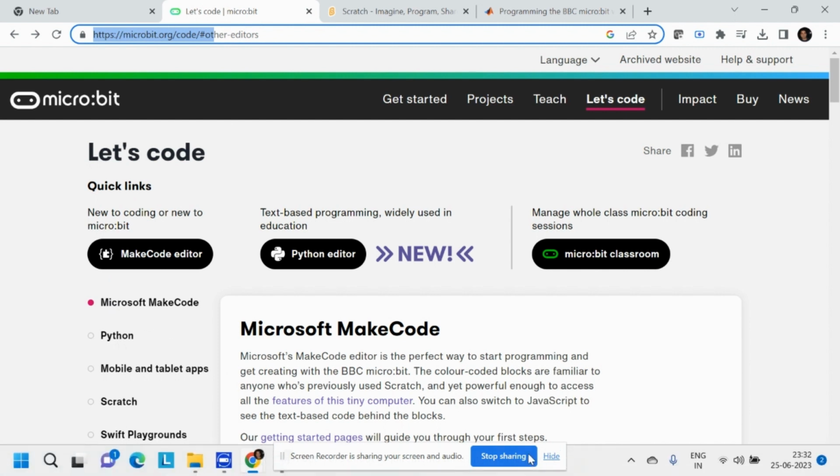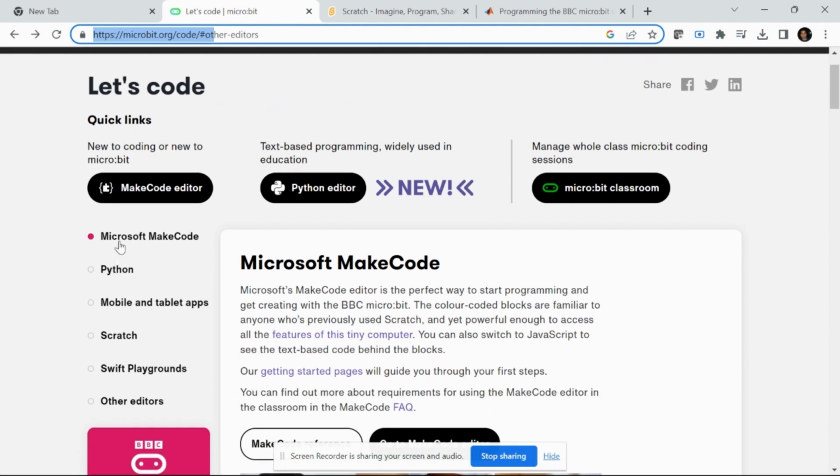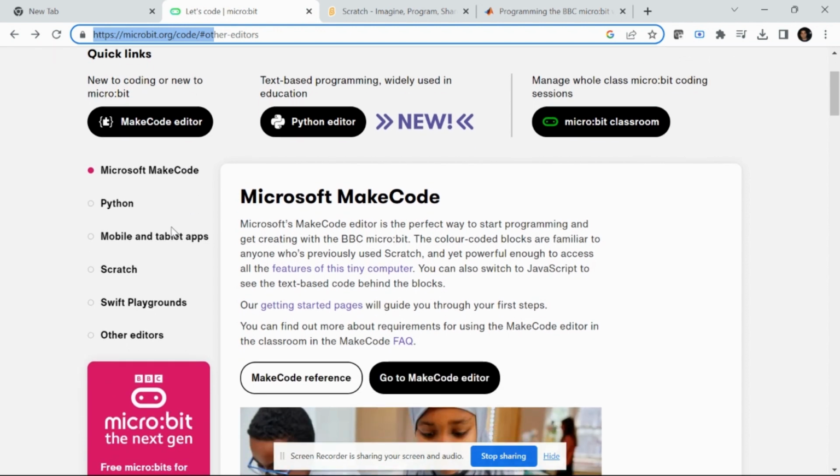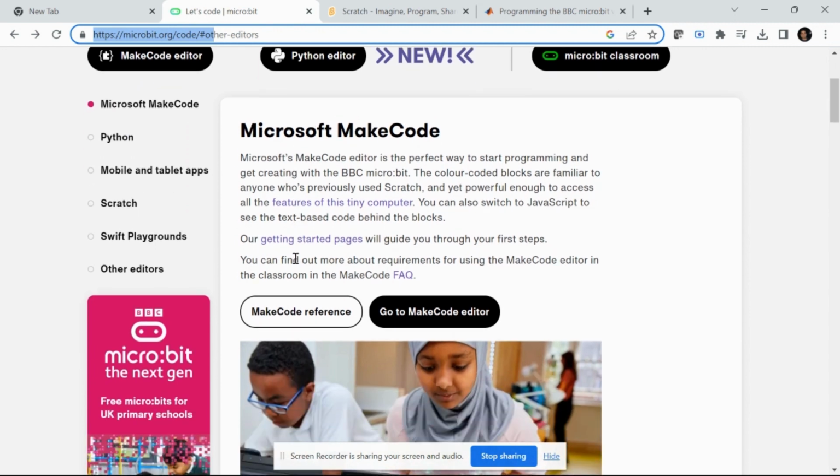On my left side, you can see that the first one is Microsoft MakeCode. This is one of the most important, or one of the most widely used languages for programming BBC Microbit. Okay, so let us have a look into this language, actually, what does it look like? So you can go to this MakeCode editor.